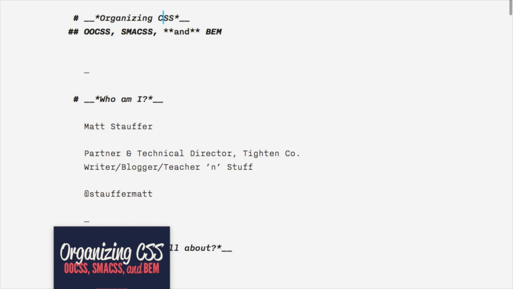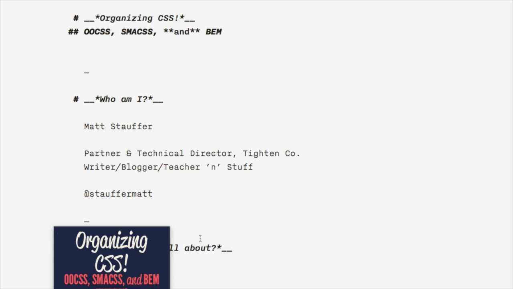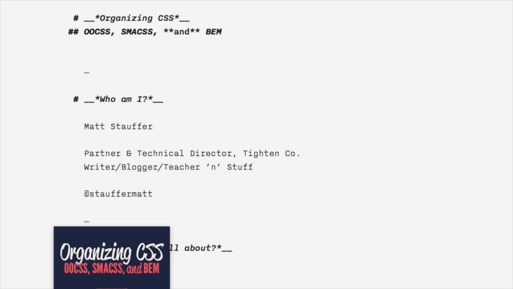If I wanted to call it like CSS exclamation point, I hit save, and now my slides change. And what is that called? It's called Deckset. It's $20 in the Mac App Store.